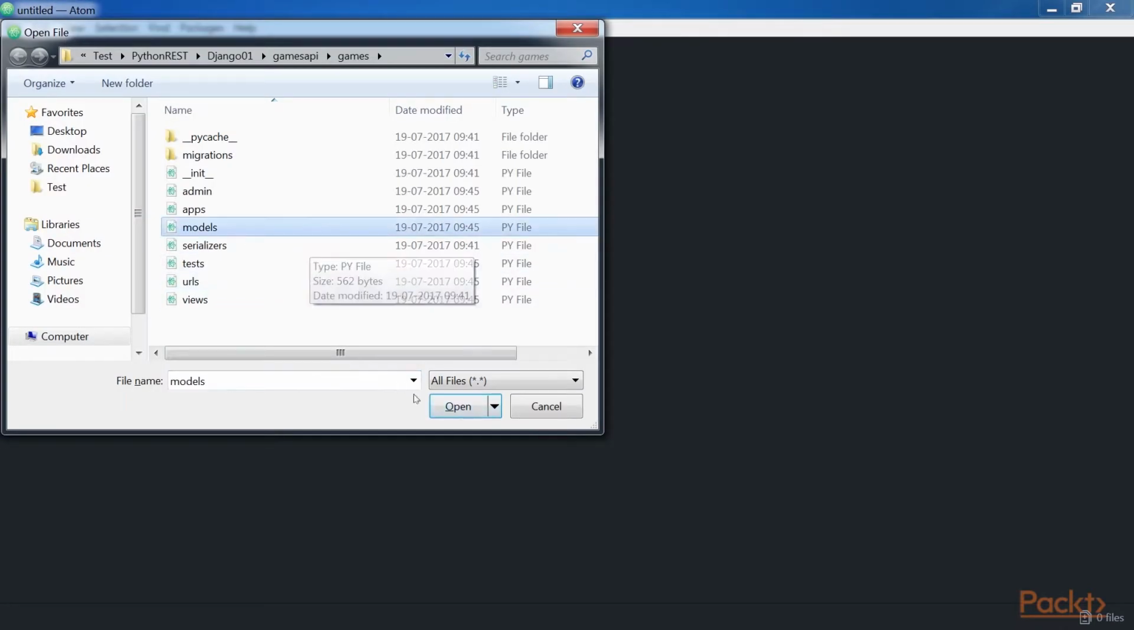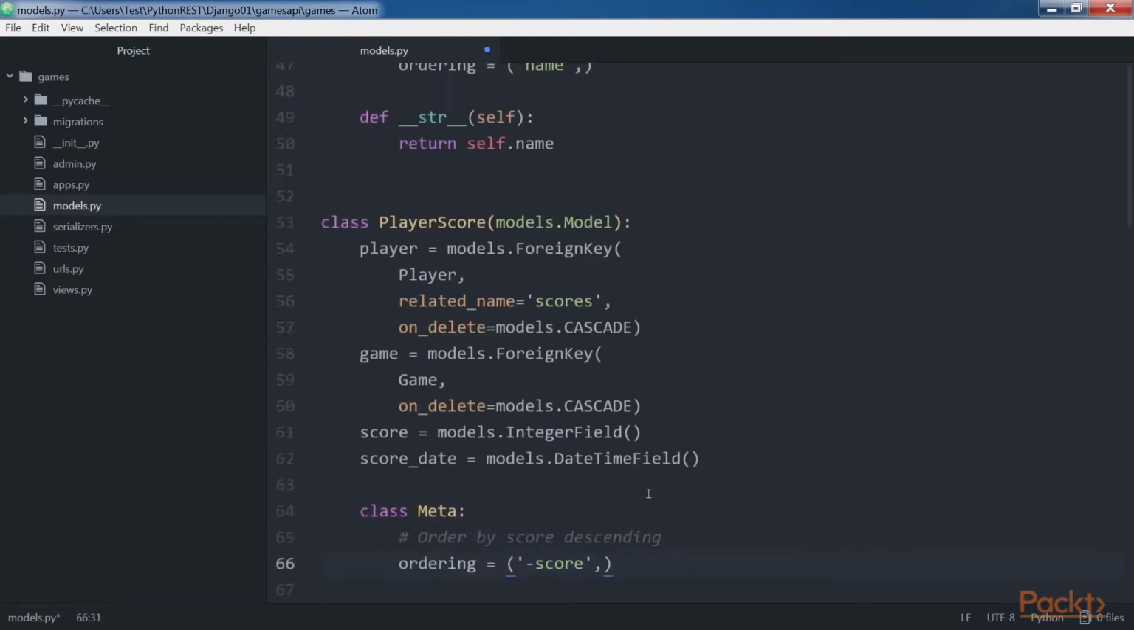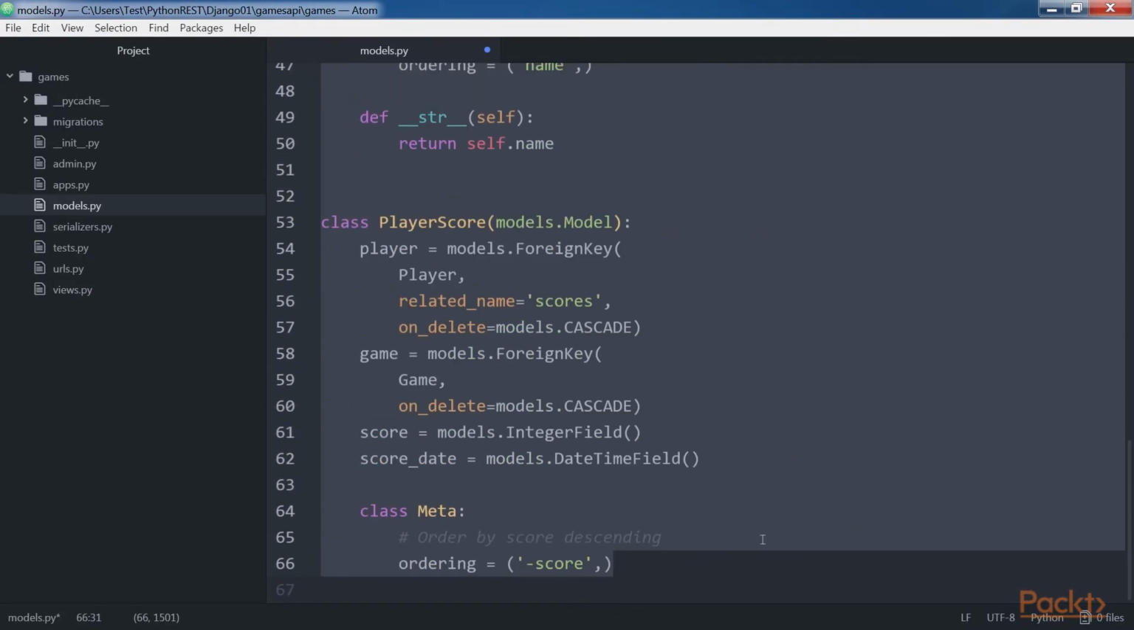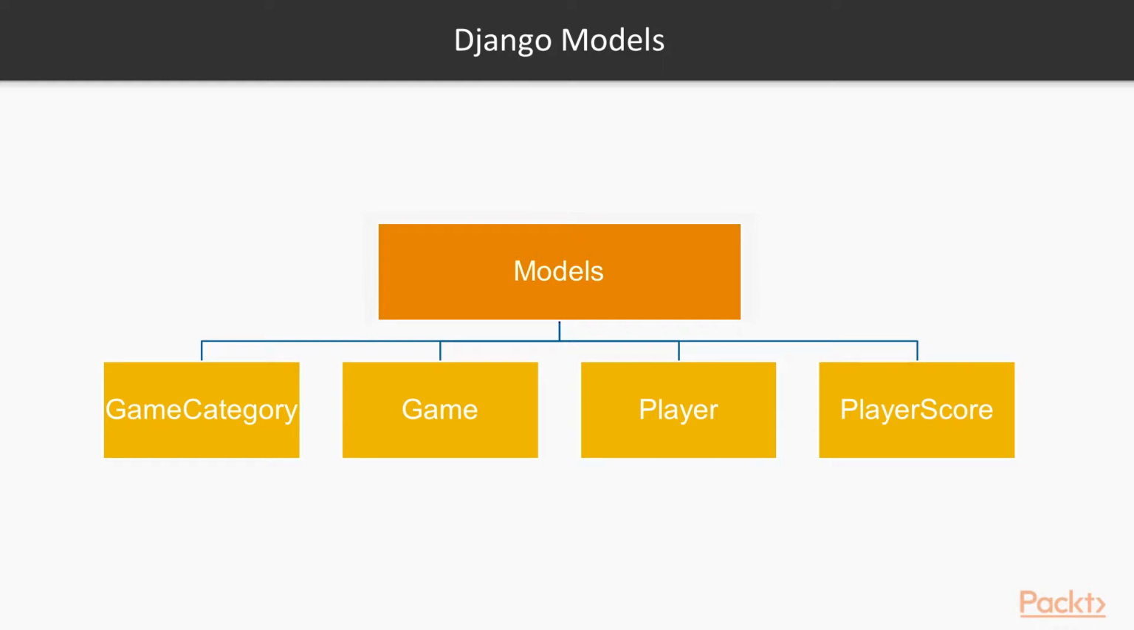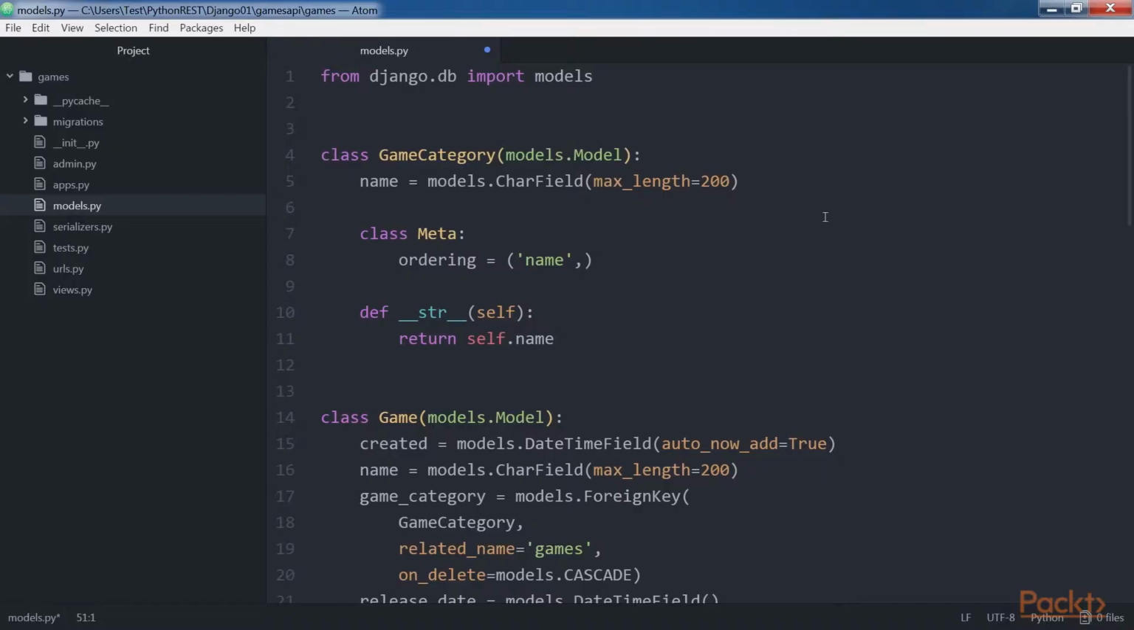Open the game's models.py file and replace its contents with the highlighted code. The highlighted code shows the new code that we have added to the models.py file. We have declared the four models, specifically four classes, as subclasses of the django.db.models.Model class: GameCategory, Game, Player, PlayerScore. Django automatically adds an auto-increment integer primary key column named id when it creates the database table related to each model. We specified the maximum lengths and defaults for many attributes.